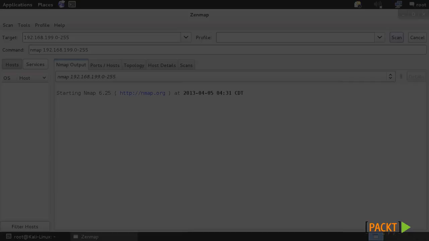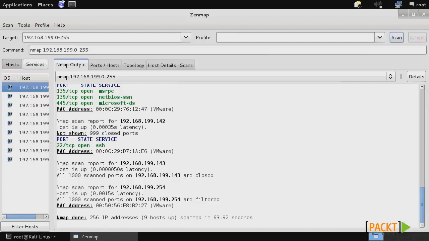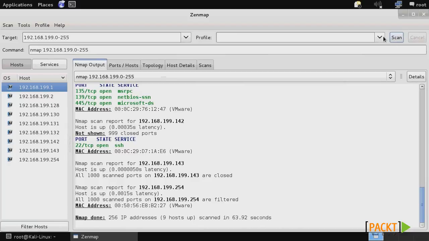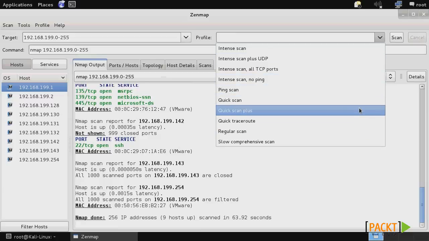The Nmap output tab shows the same output that you would get from the Nmap command line. But upon completion, it organizes the discovered hosts on the left side of the screen. If you click the drop-down on the profile from the top right of the screen, you can see a number of pre-configured scan options that you can use in ZenMap.